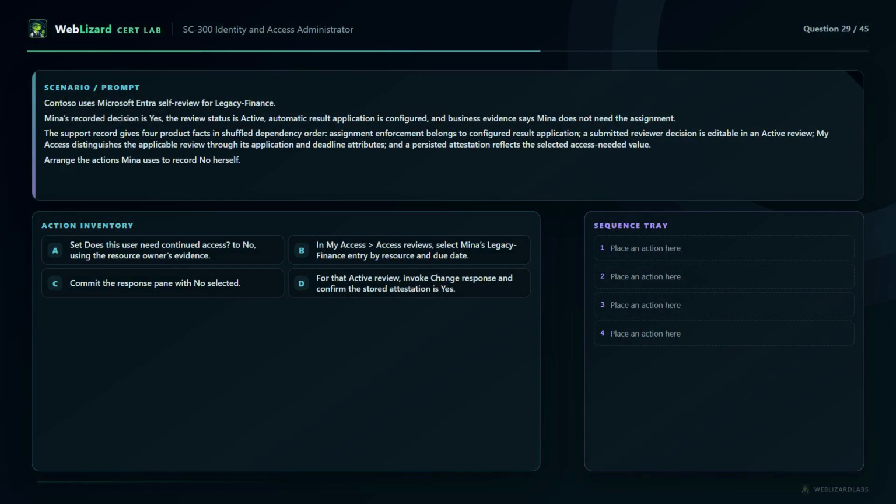Question 29 of 45. Arrange all 4 MyAccess self-review actions in dependency order. Contoso uses Microsoft Entra self-review for legacy finance. Mina's recorded decision is yes. The review status is active. Automatic result application is configured. And business evidence says Mina does not need the assignment.